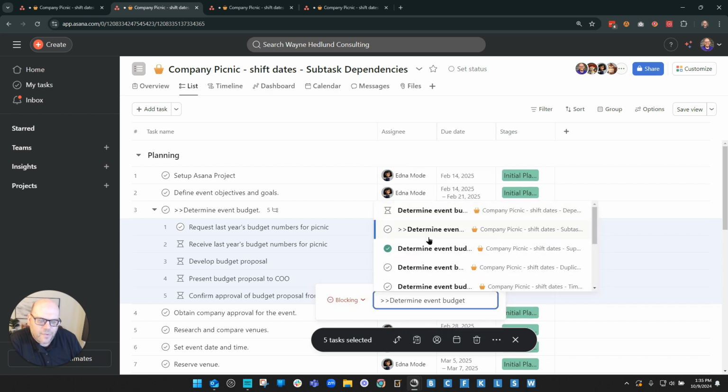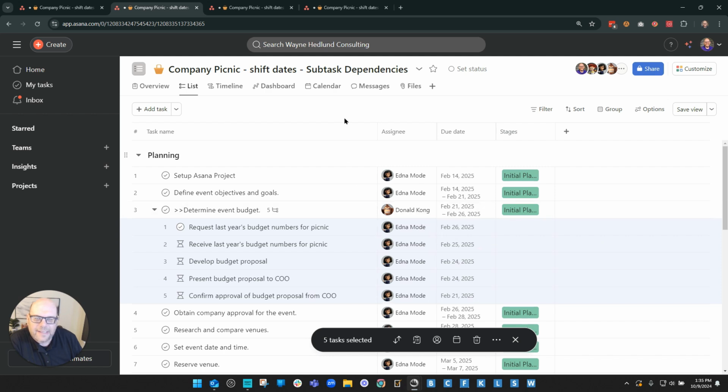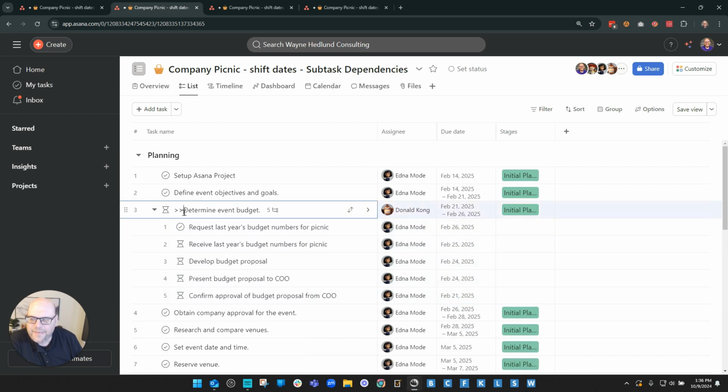So, and then I'm going to try to find it again. And great. So sorry, I did not do that prior to this presentation. So what I'm basically showing you here is all of these subtasks and the parent task are dependent on one another. So same thing holds true.